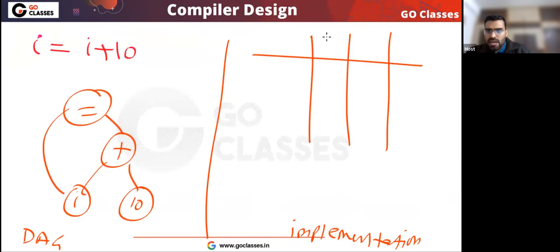Okay, so there is an identifier, and that identifier is i. Then 10. That is a number constant, and that number is 10. So you have created a node for this, and a node for this.